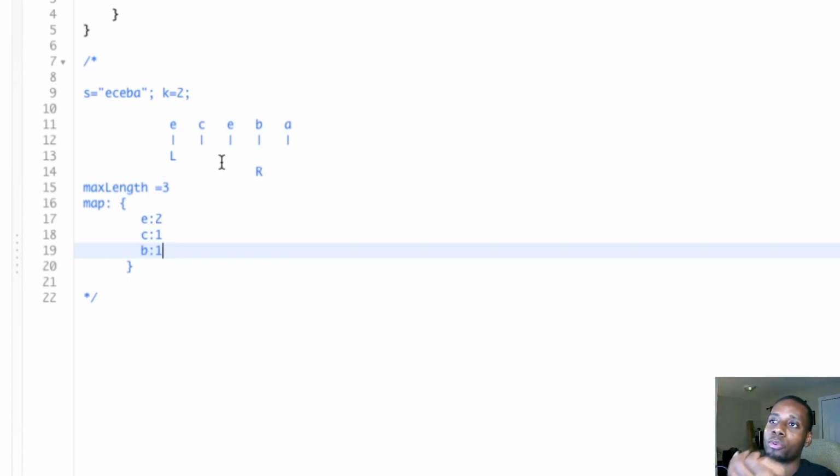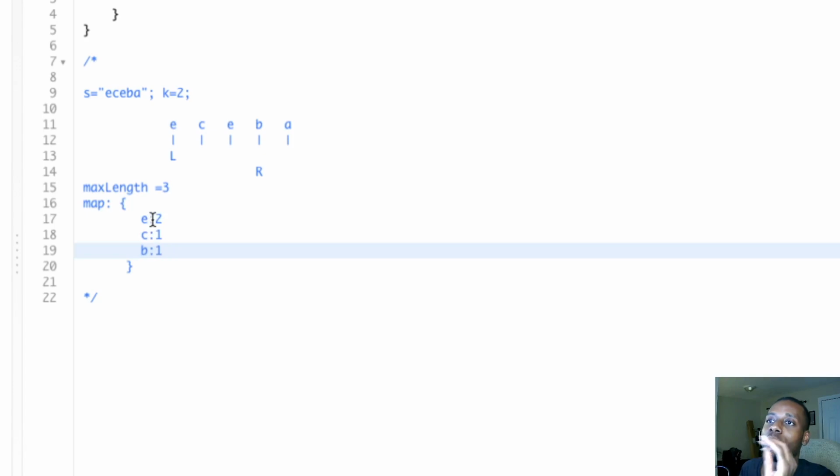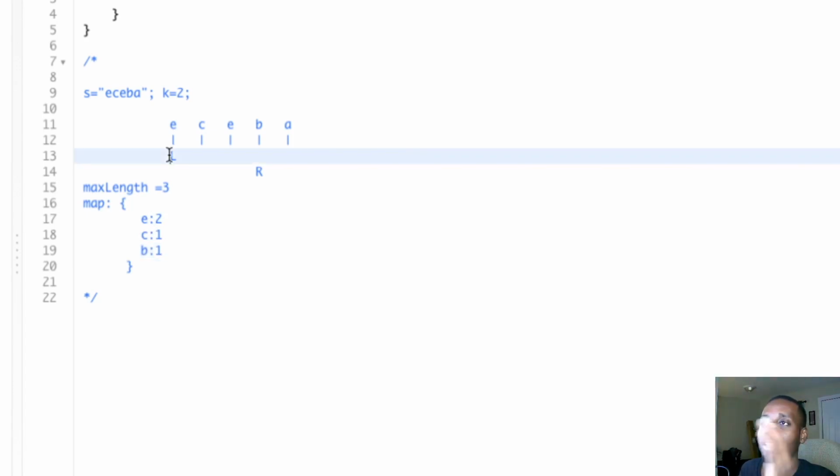So we're in a bad place right now. We have 3 distinct characters, but it says we can have at most 2 distinct characters. So now we're going to keep shrinking the window with the left pointer until the string becomes valid again.